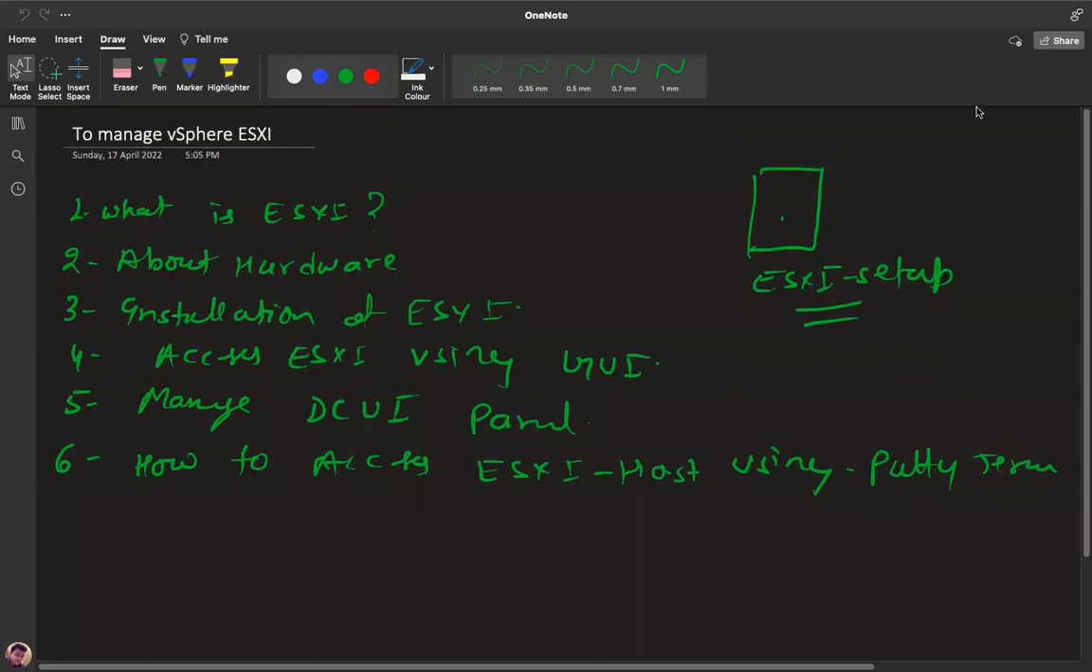Any other questions, guys, about the virtualization, about the points that I mentioned? Like what is ESXi, the hardware, the minimum hardware requirement to install ESXi, and the installation procedure. We need to know about accessing ESXi with the help of the GUI panel. We'll discuss the DCUI, what is the use of DCUI, and how we can access the ESXi host using the PuTTY terminal. These are all the points I'm going to cover and show you practically.